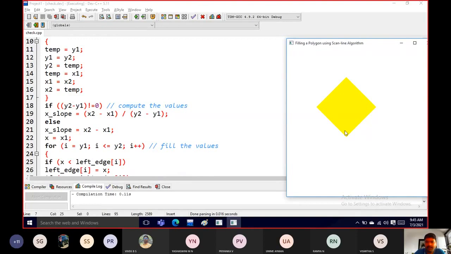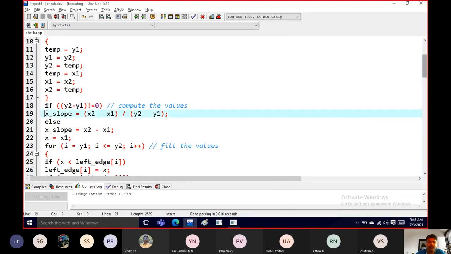Coming back to the first case, x1, y1. So y2 minus y1 not equal to 0, of course. So I'll calculate the x slope. X slope is x2 minus x1 over y2 minus y1. I get some slope value, because I need to create a right angle triangle over here in order to deal with the slope. This m will be the slope, and this is the value which I'm finding. If y2 minus y1 is not equal to 0, then you go with this particular case. If not, you go with the other case.